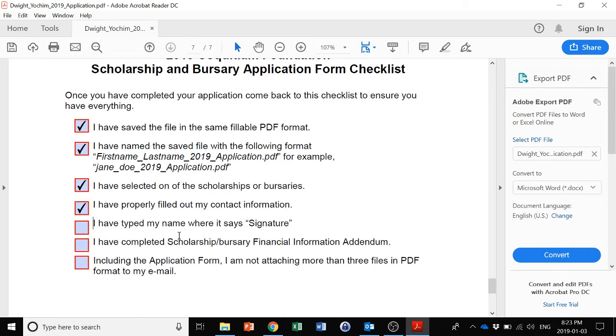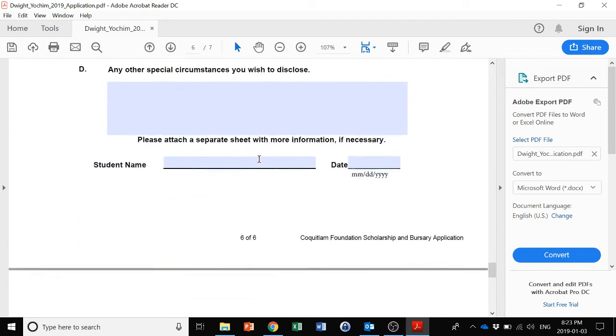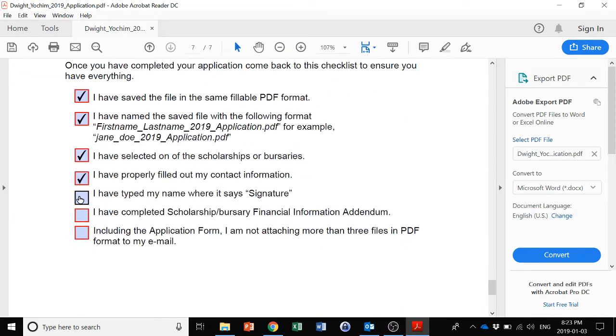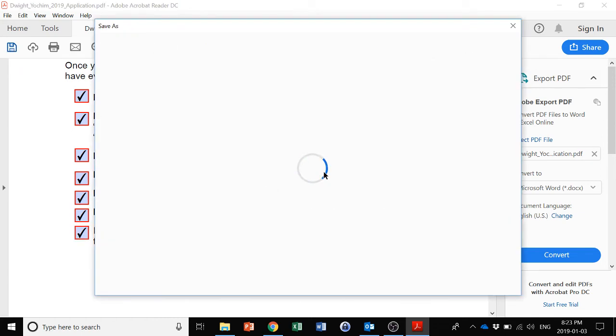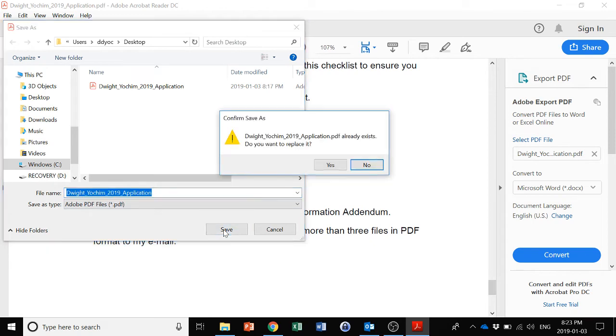I have completed my scholarship and bursary financial information. That's all this information up here. So make sure that that's completed. And when I send this in, I will include no more than 3 PDF files with that. So I'll make sure that that's done when I go to send this in. And that's it. And so we're going to save that to the desktop.